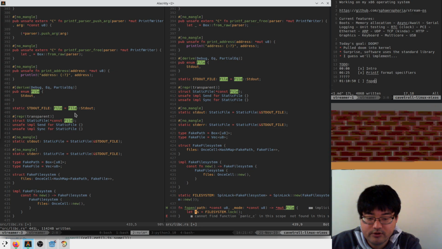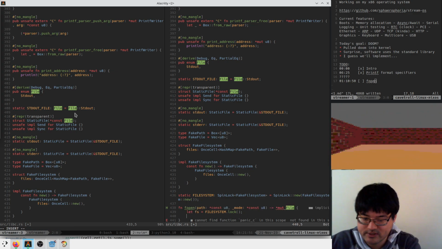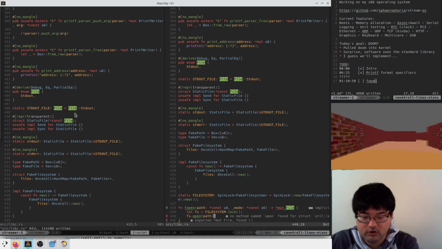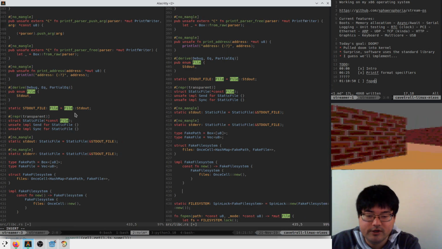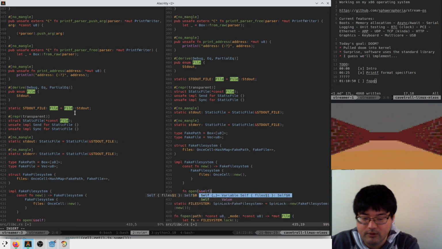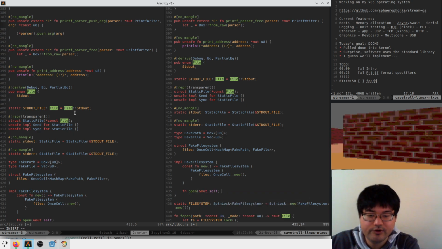And is this guy a spin lock guard? Yep. And so then we can just start doing stuff. So we can say like fs open path. Cool. So we can have a function open, which takes itself by immutable reference. No, mutable reference. We can be mutable here. Nice.